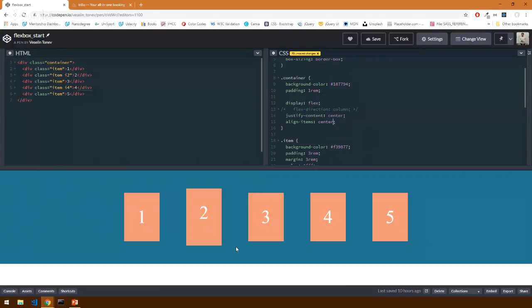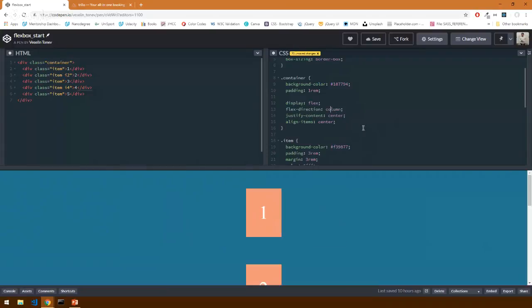What I want to show you now is how justify content and align items change when we modify the flex direction on the container. So right now it's a row, and if we set it to column, here what happens is they're centered again on the main axis, which now goes from top to bottom, and the cross axis from left to right.